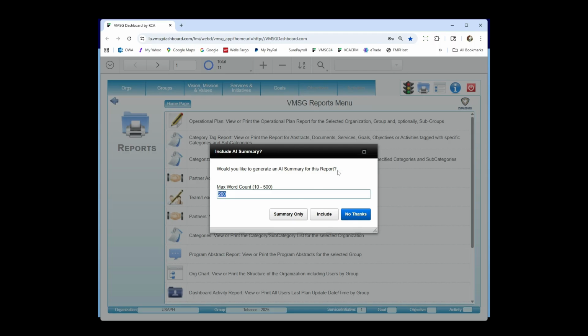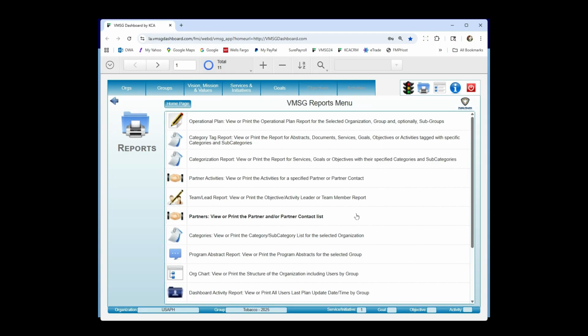Would you like to generate an AI summary for this report? How many words do I want to use? I can use anywhere between 10 and 500. What the AI does when I tell it that is decide how much detail to give. If I go to 500 words, it's going to give me a pretty detailed summary of the report. I can say summary only, and that will just generate a paragraph on the screen of the summary that you can print off or whatever you want to do. When I say include, that means include that same summary in the header of the report. And when I say no thanks, it's going to generate just a report. So first of all, let me generate just a report so we can see what that looks like.